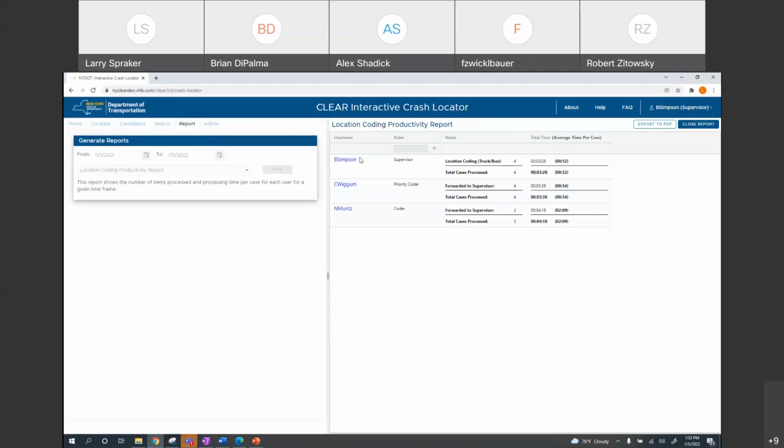So I'll hit OK. And so now we've got 3 different coders. I've got B. Simpson as a supervisor, has done 4 out of the truck bus queue, average of 52 seconds. C. Wiggum as a priority coder forwarded all 4 of theirs to the supervisor. That's not great, but that's because of what I'm doing here, right? If you saw that, you'd probably have to do a deeper dive. And month is sort of the same thing. These are not reflecting the previous training class. Like I said, these are prep things that we did between the training classes, but you get the gist of what this is going to do.